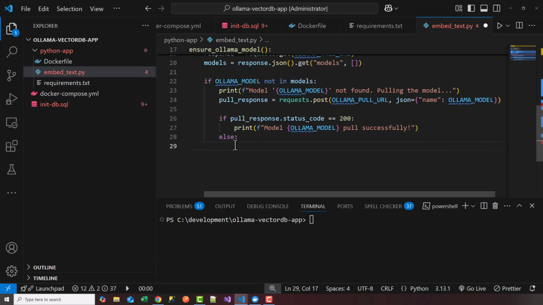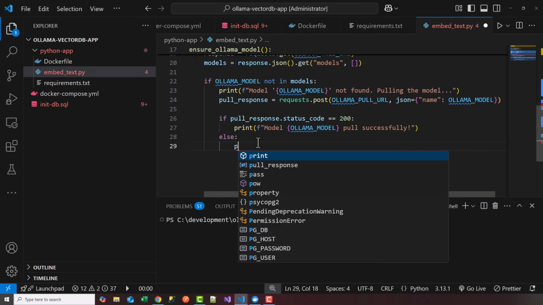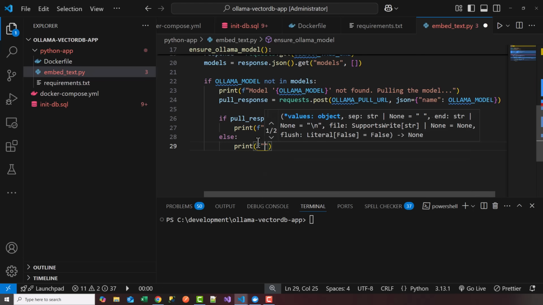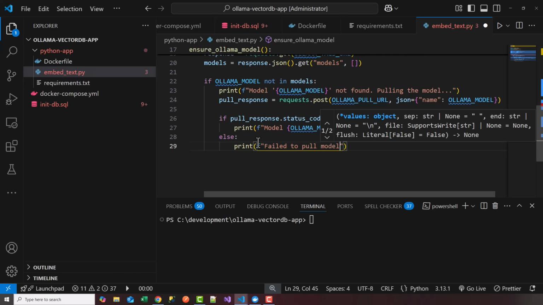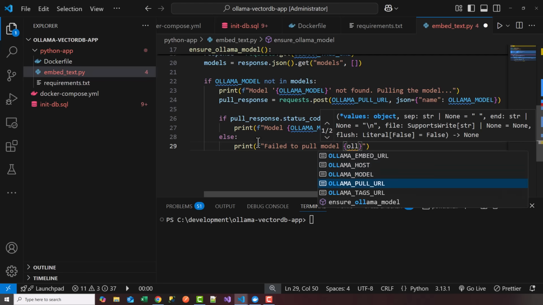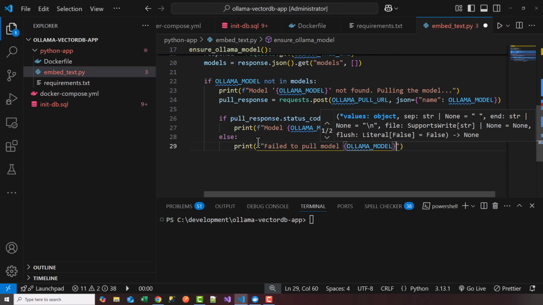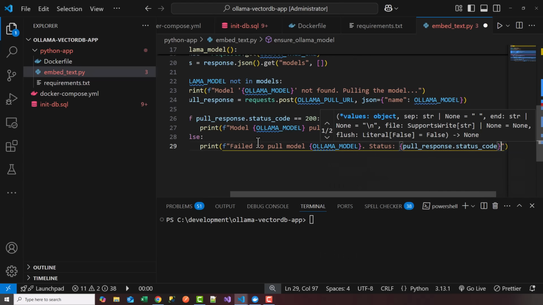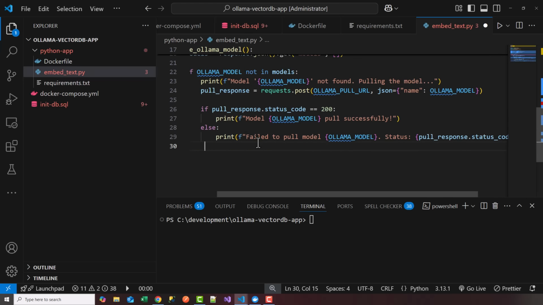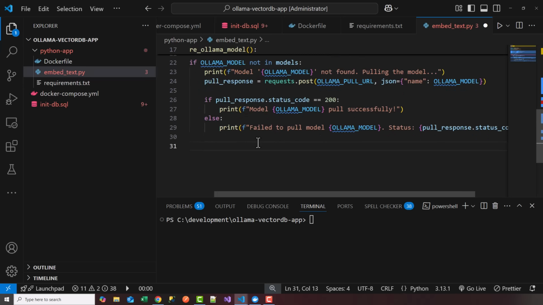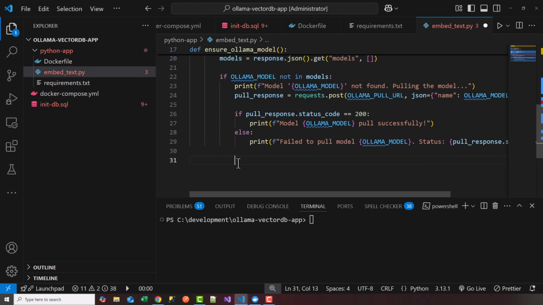Okay. All right. Else, basically, if there was some failure, we'll just print that out. So we'll say print, and we'll say failed to pull model, and we'll say Ollama model here. Okay, and we'll just give it a status code. So status, and we'll say pull response.status_code. All right, perfect. So we basically pull the model, all right, and once we're done with pulling the model, we have it running locally on our Ollama container, right?